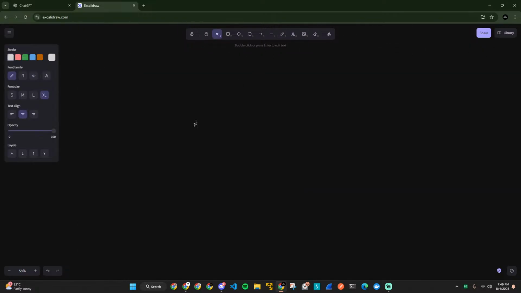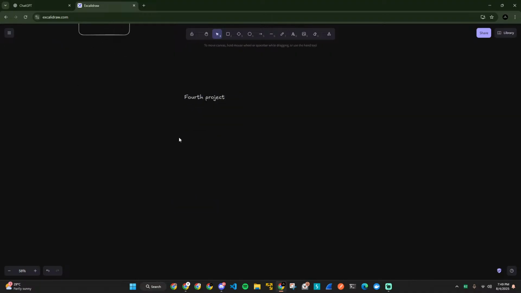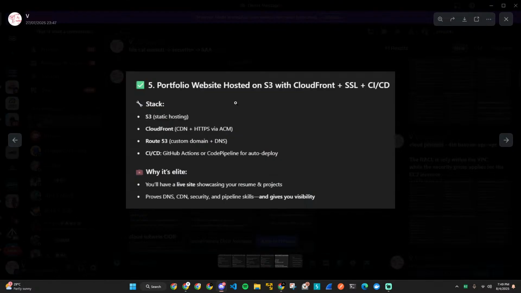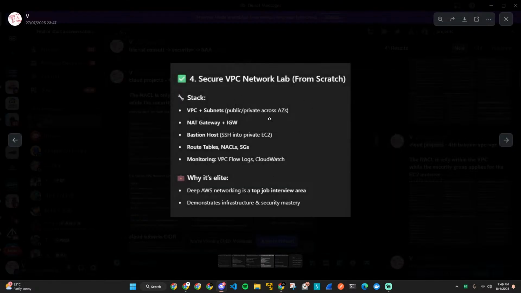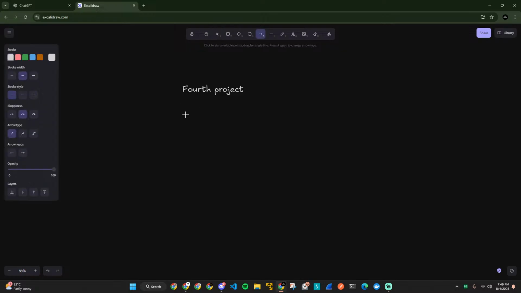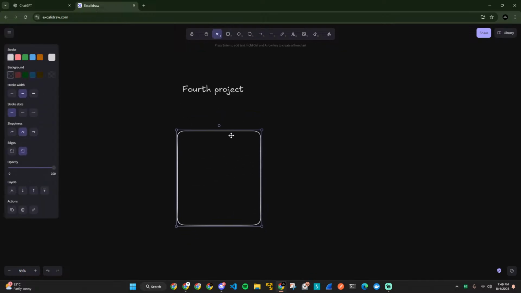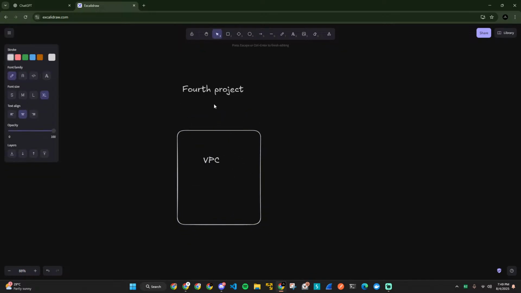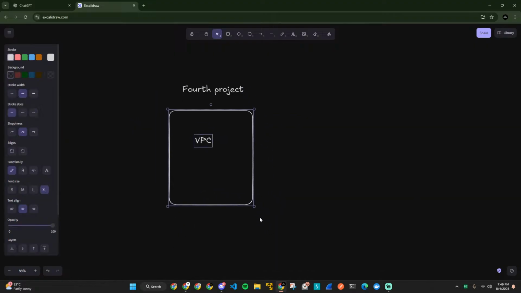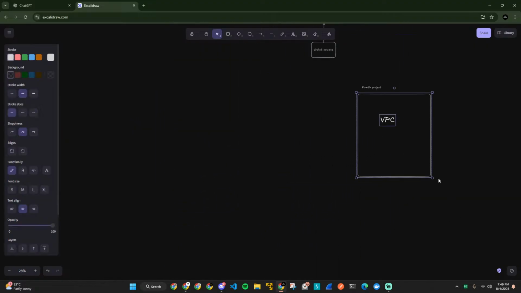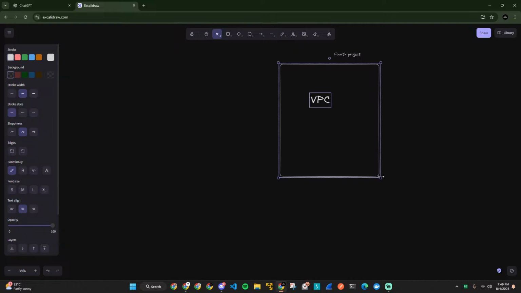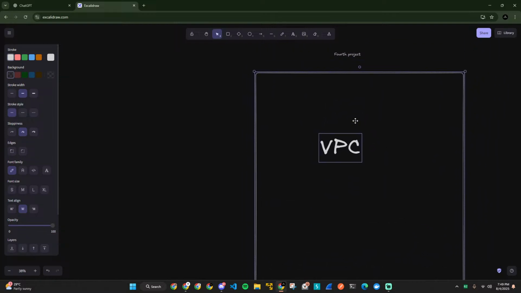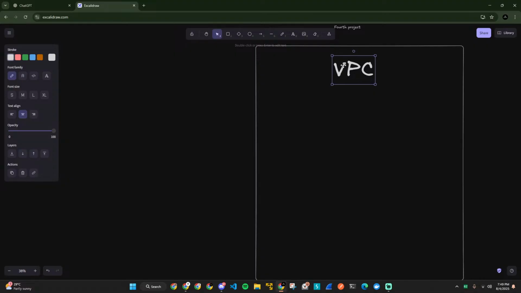So I'll just call it fourth project. Okay, right here. So this is the fourth project, so let's just put that here. So now for the fourth project, we have the secure VPC network lab. Okay, so the one we're going to do here is, first of all, we're going to have a VPC, right? We're going to have a VPC, huge box. So we have this right here, make it a little bigger. So this is the whole VPC. Maybe I'll put this here.